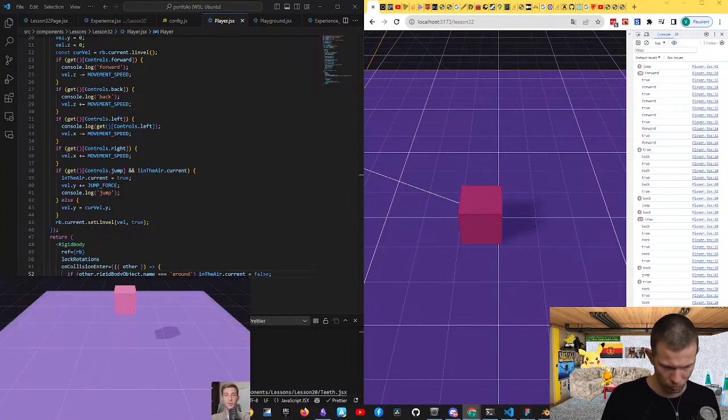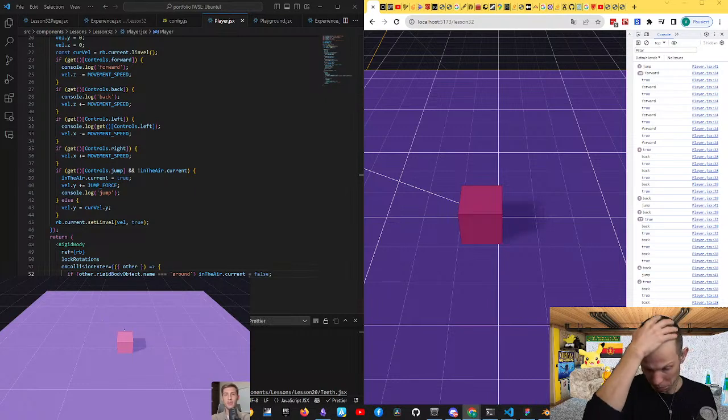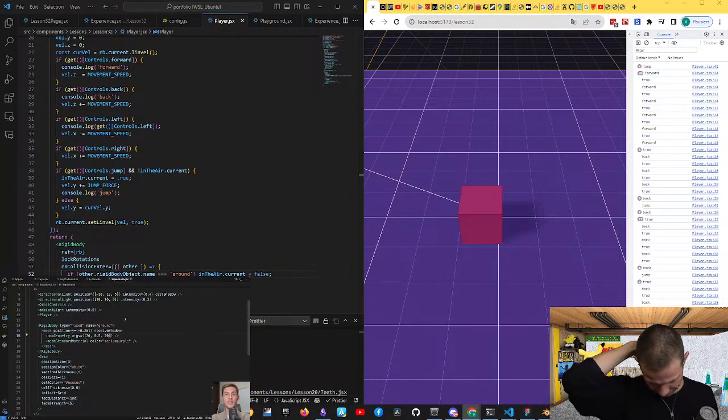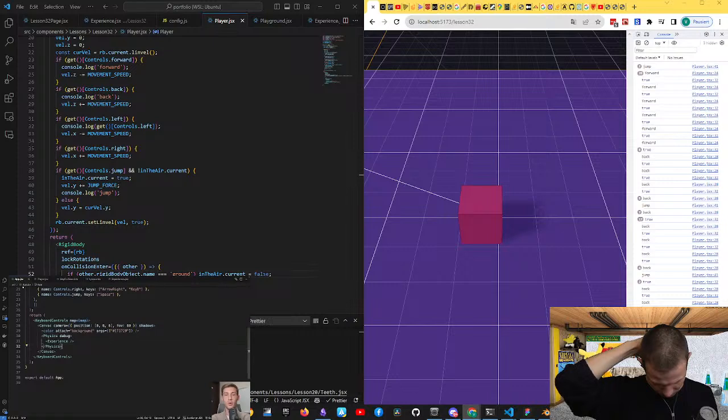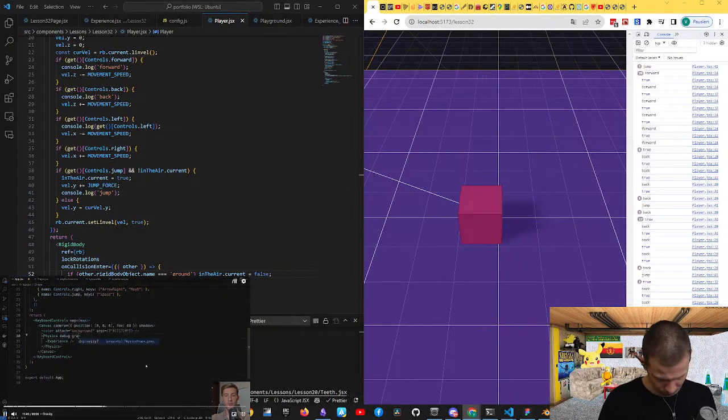Because when we jump, the cube is falling too slowly. Let's talk about gravity. With a physics engine, you can define the gravity globally. So go on physics and change the gravity.